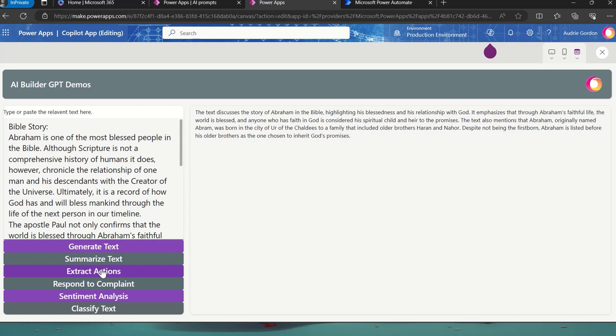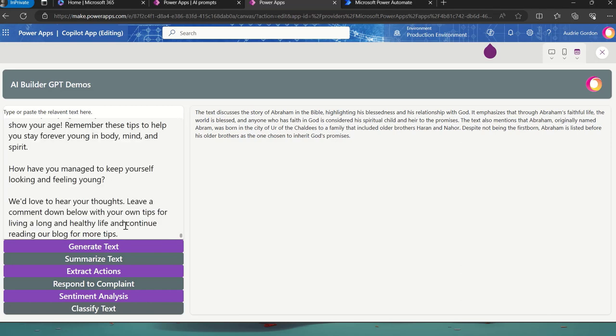Okay, extract actions. Let's go back to that Stay Young and Beautiful article, and let's try that here. So it's looking for action items as opposed to a summary of the text, right? So we'll just let that run for a minute.